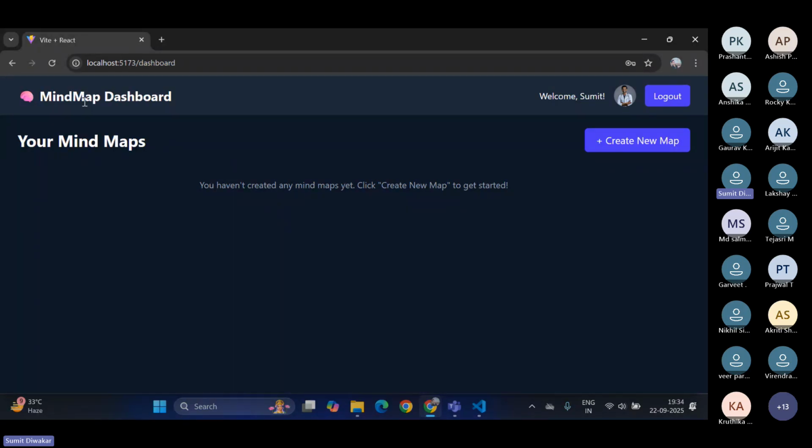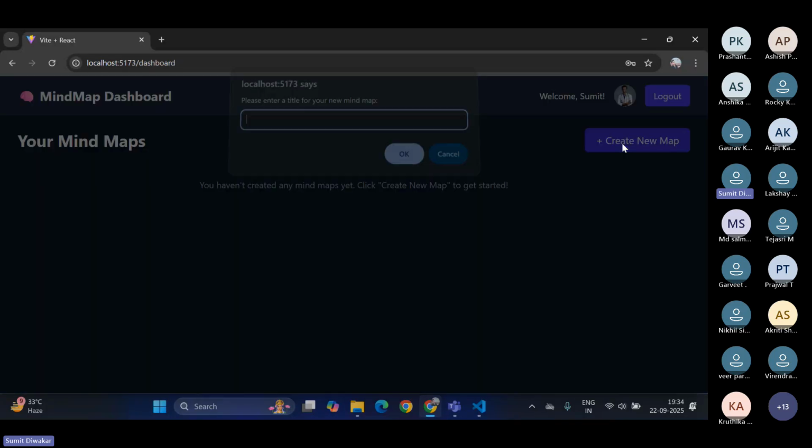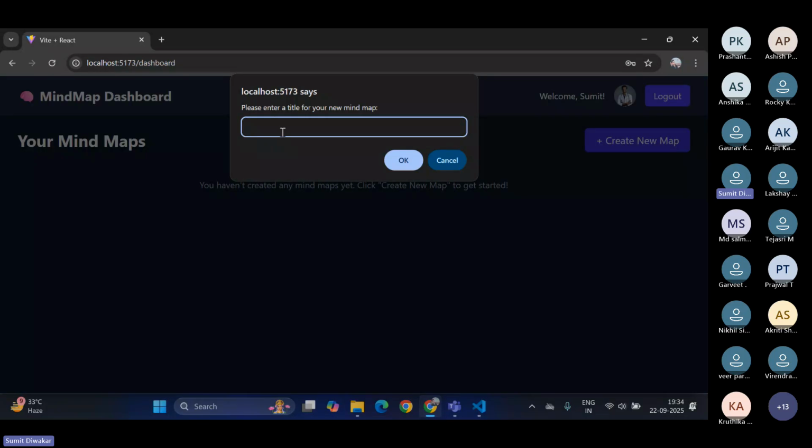Here in the header portion, your message and your profile photo are seen, along with the logout button. When you need to log out, you simply log out. The main feature starts from here. Create a new map. Firstly, you have to give a title for which you want to create a map.